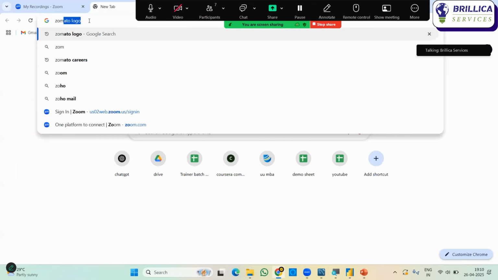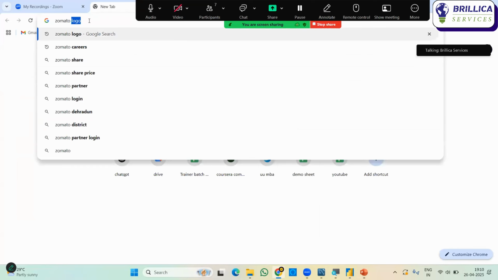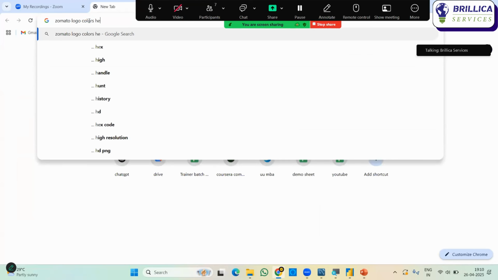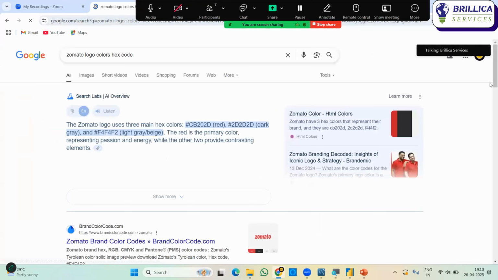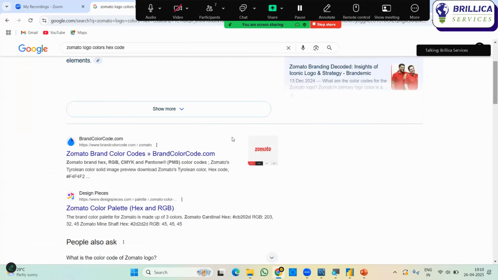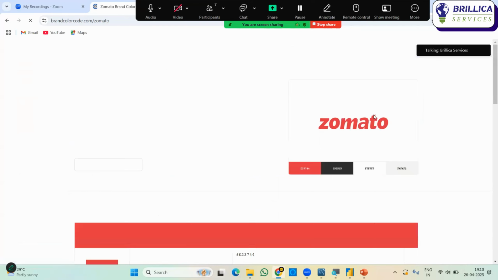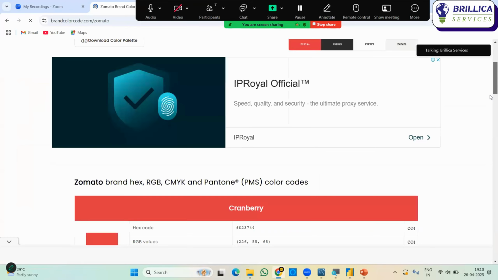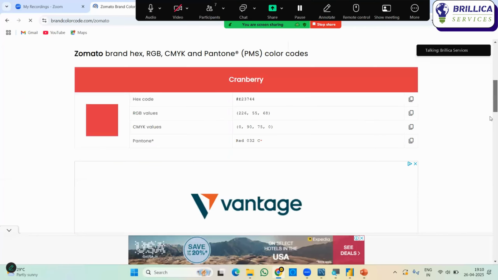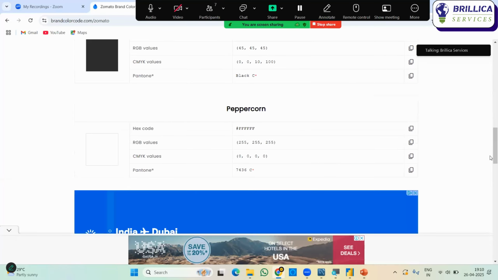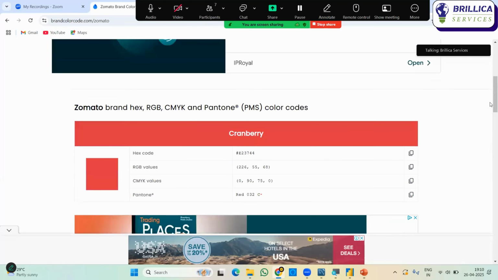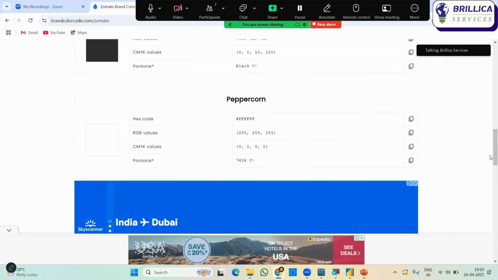So let's say I'm searching for the Zomato logo colors hex code. Actually, each and every color has its own hex code, so you can get that hex code on any website. But this website is really great to search for brand colors, which is brandcolorcode.com. Here you are getting the red color, which is used by Zomato, and here is the white color, which is used by Zomato.